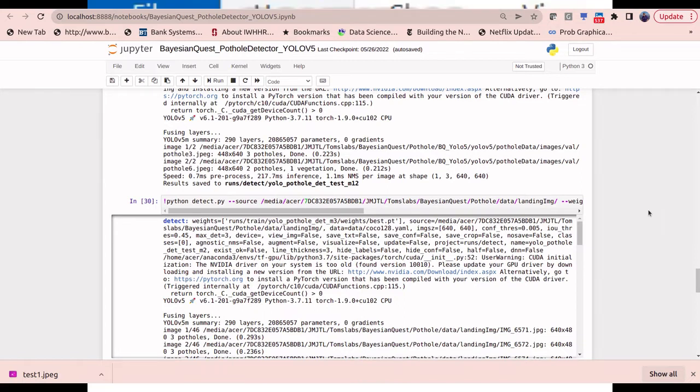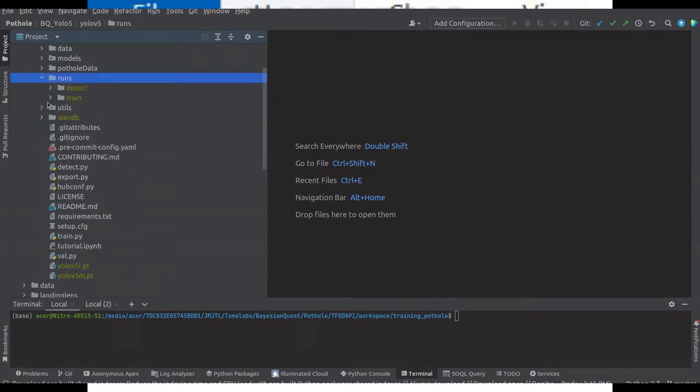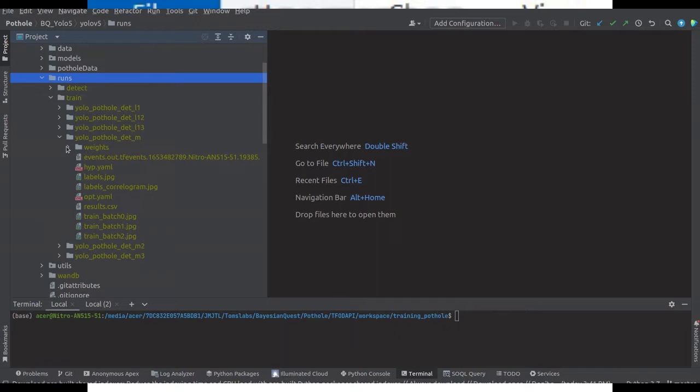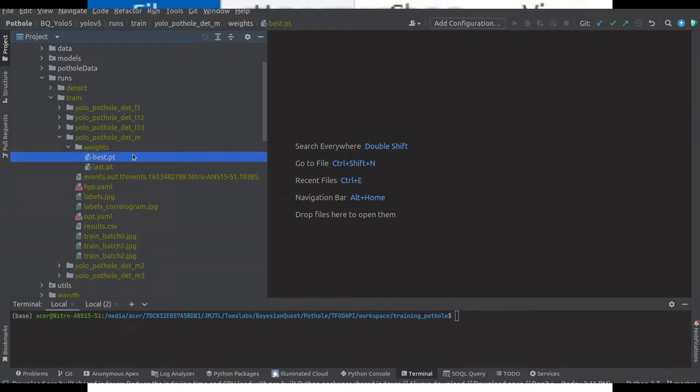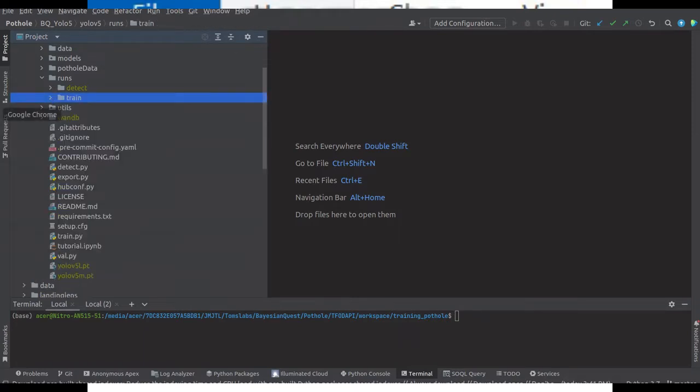So now that we have finished our training, you will see the trained model under these runs. You open the runs, the train, and depending on the name which you have given, you will find the weights here. See, this is the weights and the best.pt. So that's the weight for the best model which has been trained. Now we'll be using this specific weight file to do our detection process. So let's look at the code for the detection.